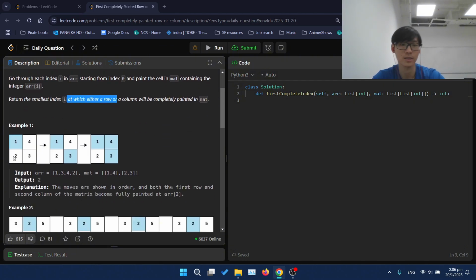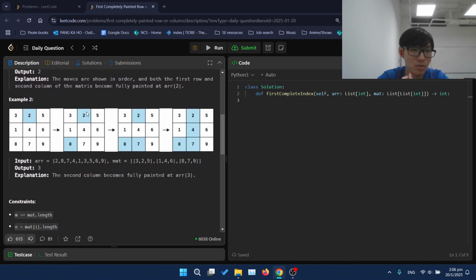Okay, I see. So we have to process the array and return the smallest index at which, if we paint that cell, we completely paint an entire row or entire column. That's what the problem is asking, right? So let's see example 2. You paint 2, you paint 8, 7, 4, and then 1, 2, 3. This is the index at which a column is completely filled.